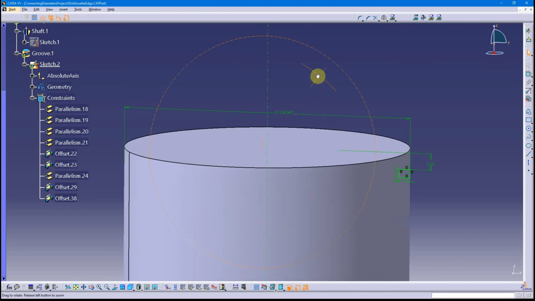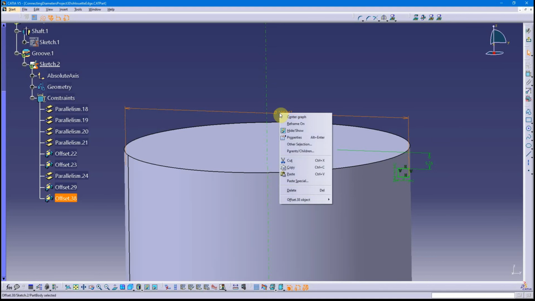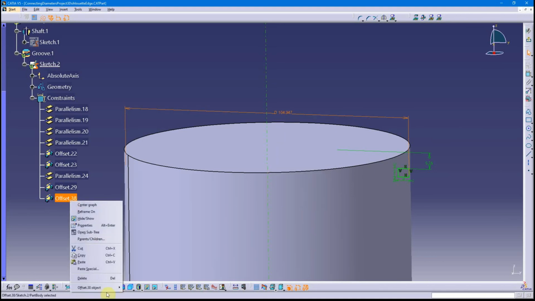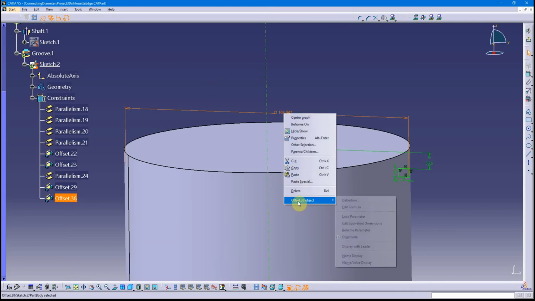There are a couple of different ways to do it. There may be other ways, but a couple of ways I like to do it. One is I like to do it straight inside of here. I'm going to select this dimension, or this constraint, if you will. I'm going to go down. And this is, by the way, offset.38. So I can select it here as well. And I can go down and I can go edit formula. So go down, offset.38, edit formula.